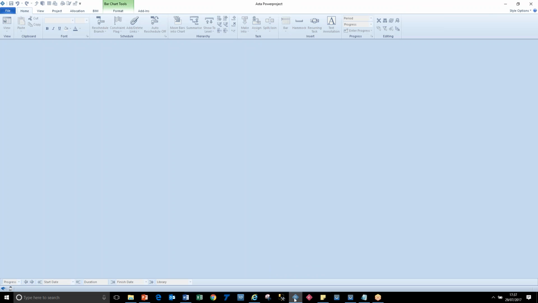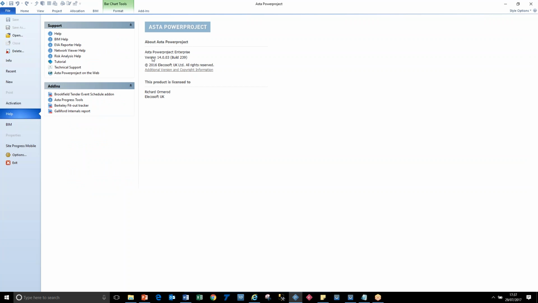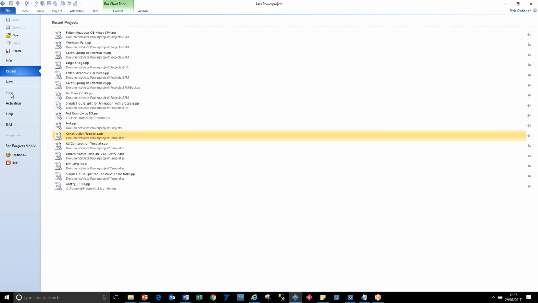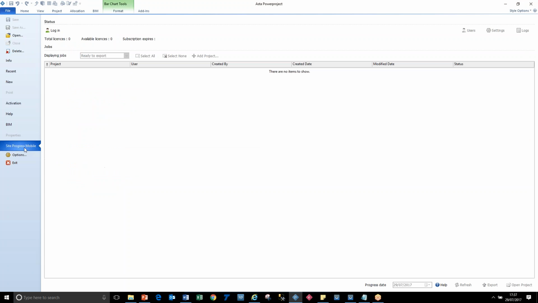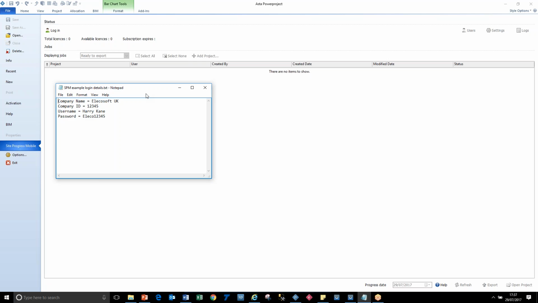So here's Asta Powerproject, and this is version 14.03. So this is the latest version. And we're concentrating on this version today because it's got a different way of interacting with the Site Progress Manager application itself. So on the File menu, what's called the Backstage, there is an option called Site Progress Mobile. So when you buy the software, the only thing we're going to send you is an email with this sort of information contained in it.